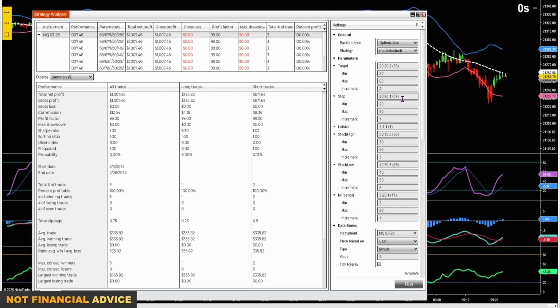Target of 68, stop of 67. I still would like to see the high and low be in equal proportions, so 50 and 50 or 25 and 75. So what I'd probably do is I'd write down all of these settings, and then I'd go into the backtest mode, and I would input 68 for the target, 67 for the stop, and then I'd put 50 for the stochastic high and 50 for the stochastic low.